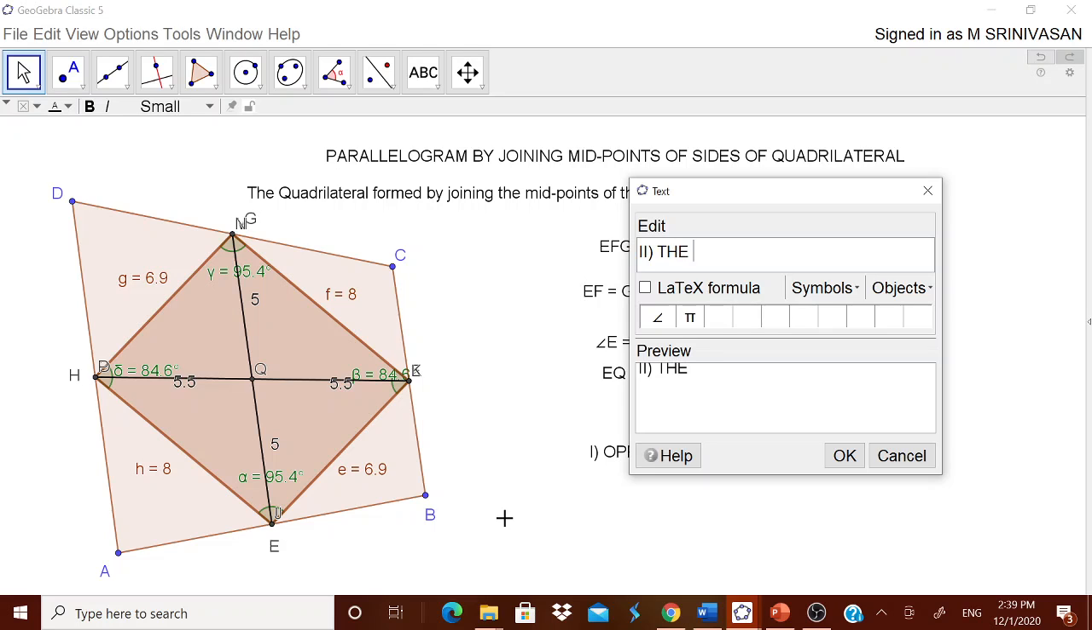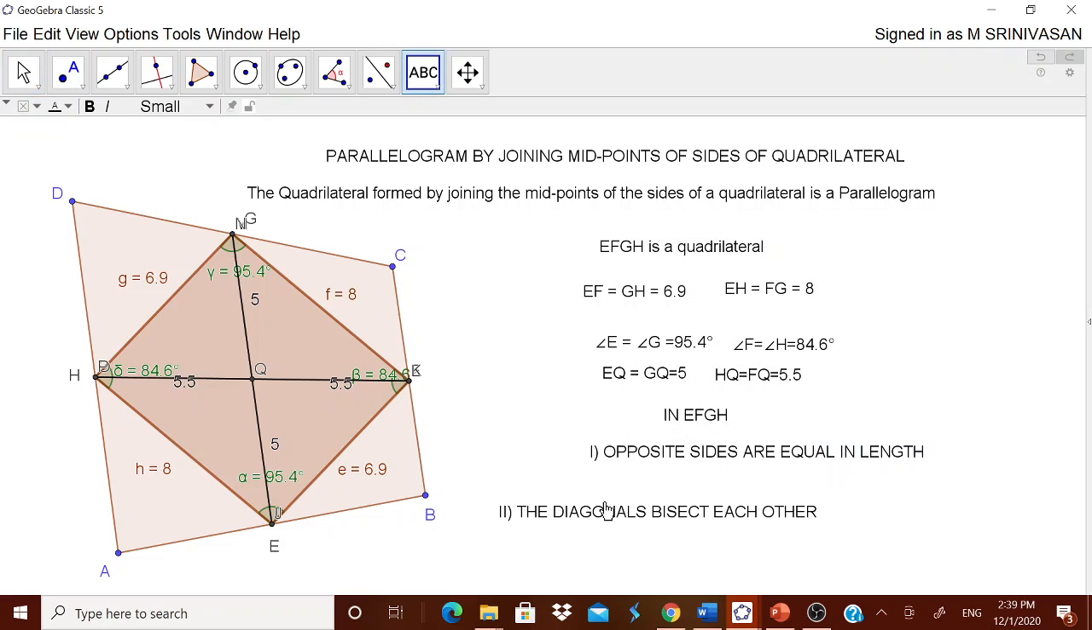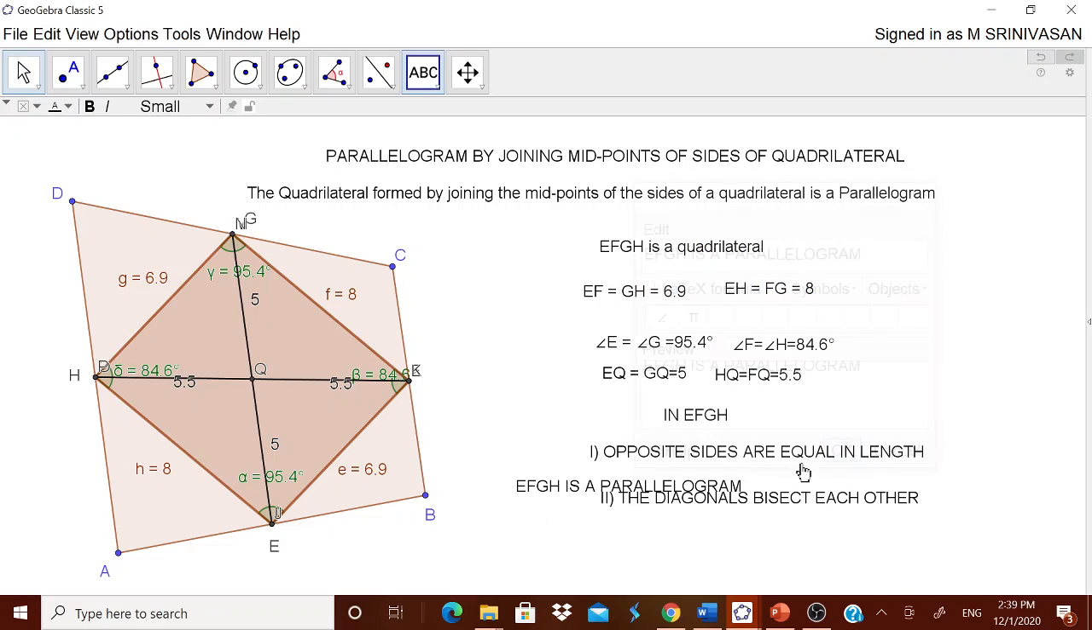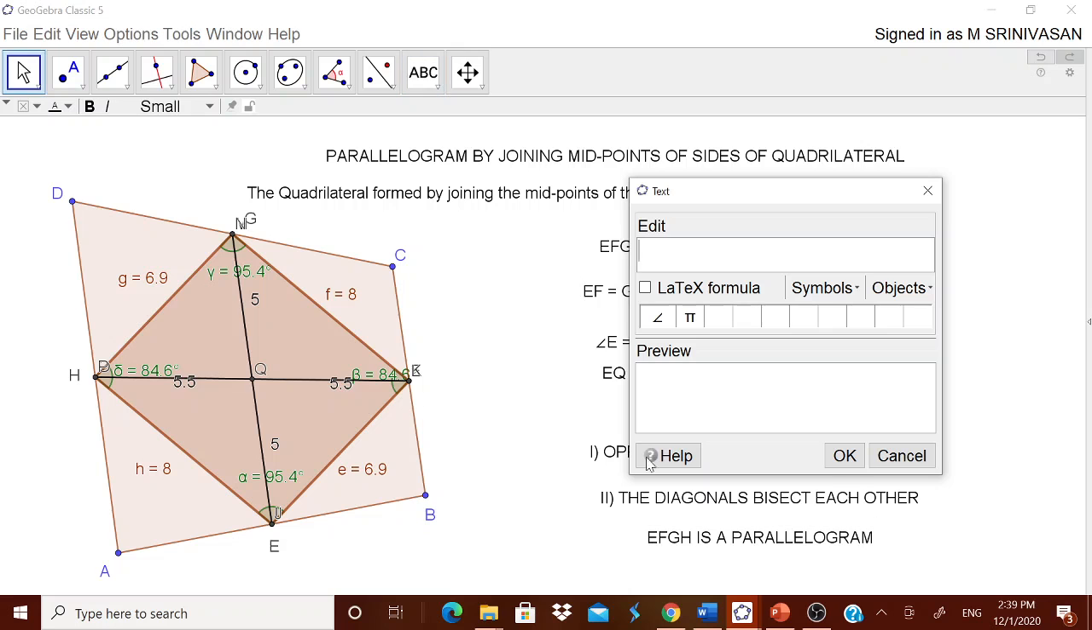There is a very famous theorem: if the diagonals bisect each other, then it is a parallelogram. That also we have proved, the diagonals bisect each other. Therefore, we have come to the conclusion that EFGH is a parallelogram. Now you can ask the children to come and drag it.